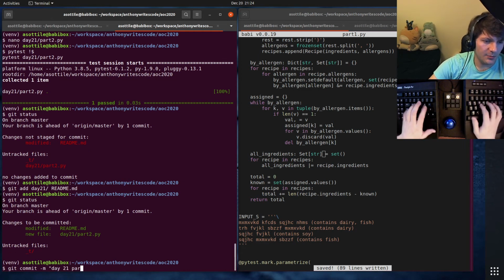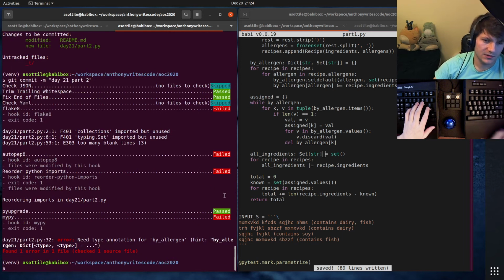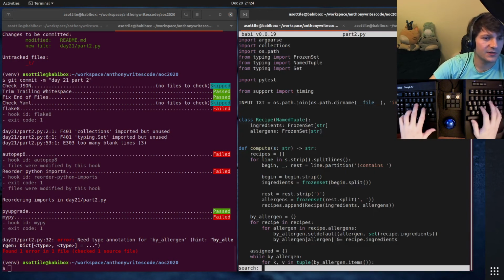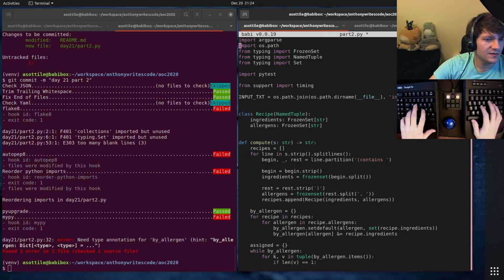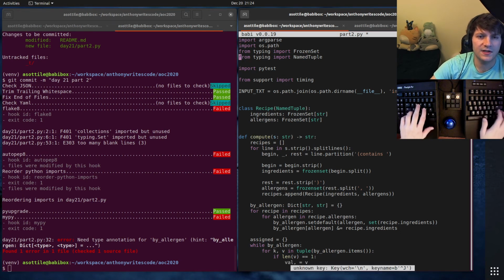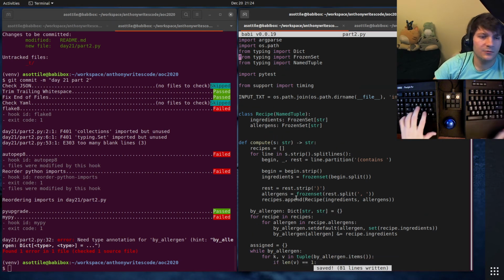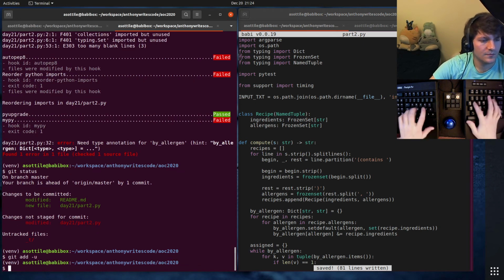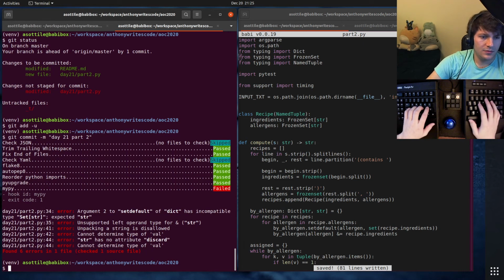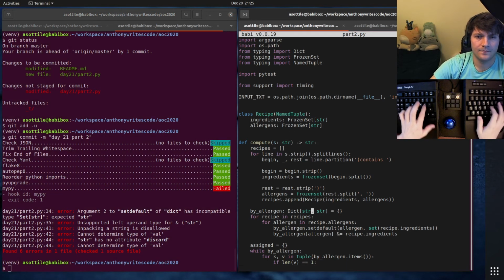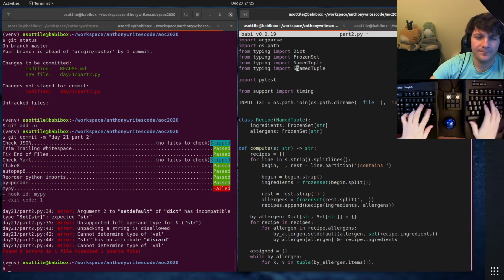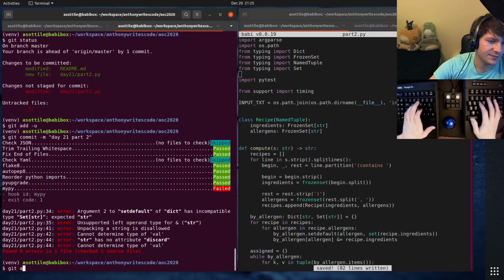Day 21, part 2. And all the same errors as with part 1. Collections. 32. Right, you need to be dict str. We don't have set. And we have dict. Well, you clearly could have inferred that, MyPy. But you don't know about setdefault for some reason.